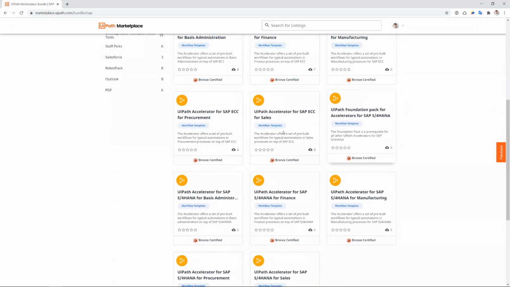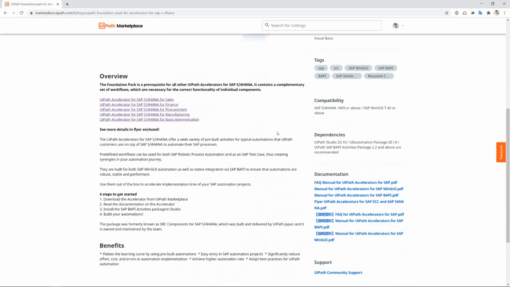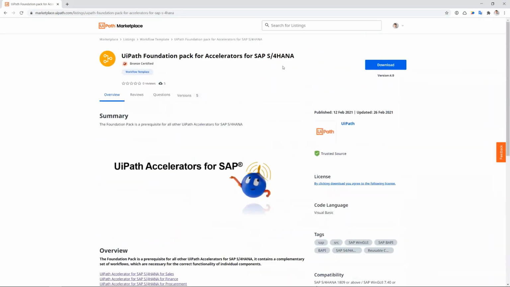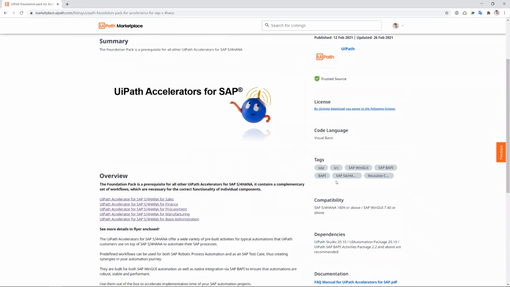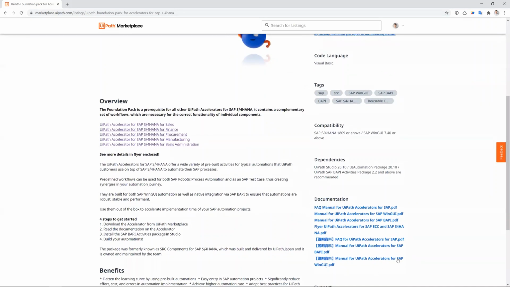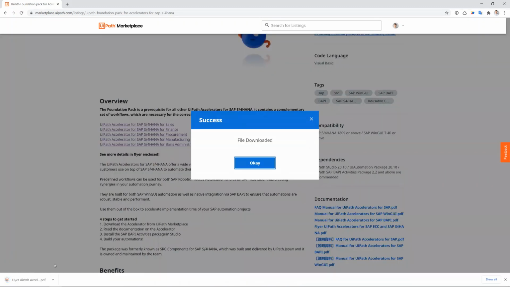As a start, you need the foundation pack for accelerators. It contains all the basic functionality you will need for all the other accelerators. On the right-hand side, you see the documentation that comes with the accelerator and that helps you with the implementation. There's also a flyer that gives you a detailed overview of this specific accelerator.